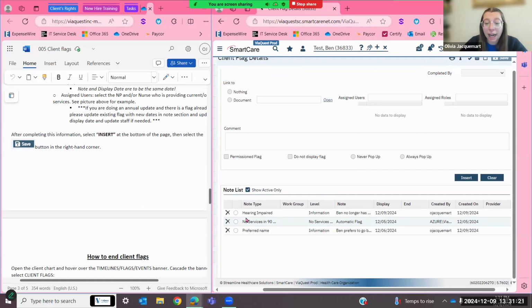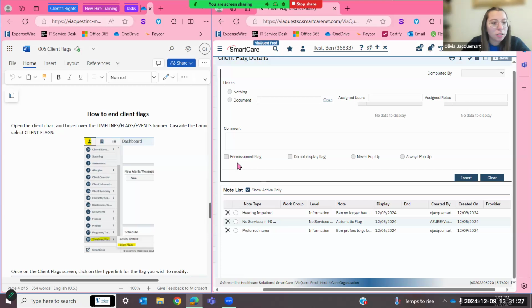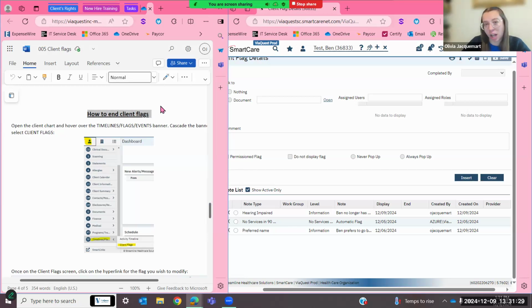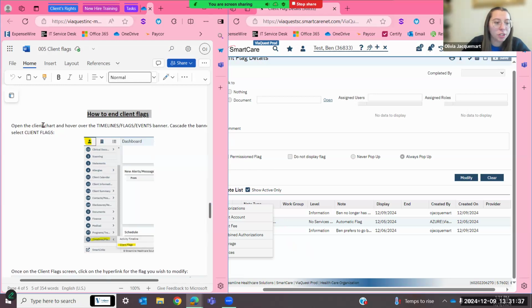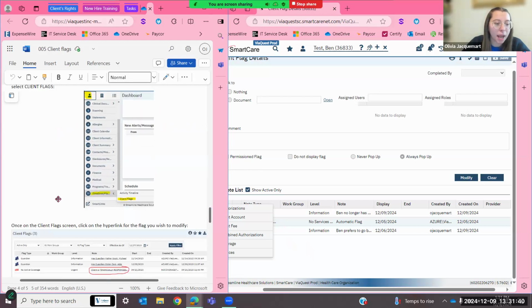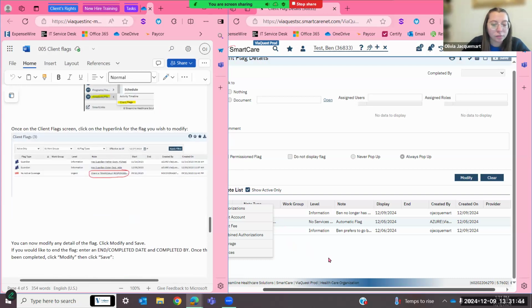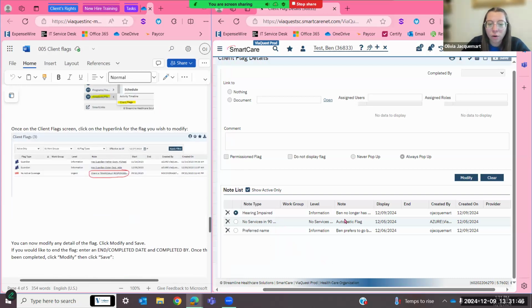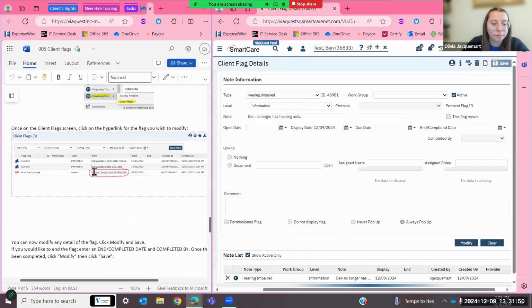But let's say it's the next day and Ben actually says, "Hey, Liv, I now have hearing aids again." That's great, Ben. So we will want to then end the client flag. So we can go back in. We can select the client flags appropriately. So you would just go back in the exact same way. We'll click on the flag or select it from your list for it to pull up appropriately.